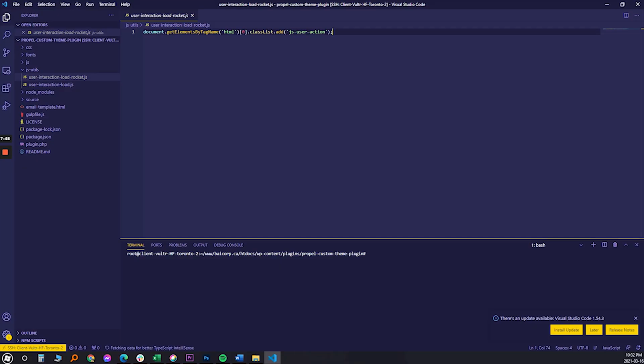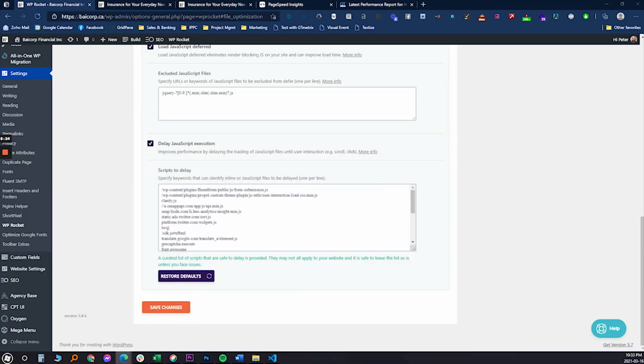All right, so this is what that code looks like. It's basically a single line of JavaScript. All it's doing is getting the HTML element and adding a class of js-user-action to that HTML element. So I created this JavaScript file, enqueued it onto the site, added it to the list of scripts to delay after a user interaction, and hit save changes. So now we've essentially only executed that JavaScript file when there's a user interaction. That class only ever gets applied to the HTML element when the user interacts with the page.